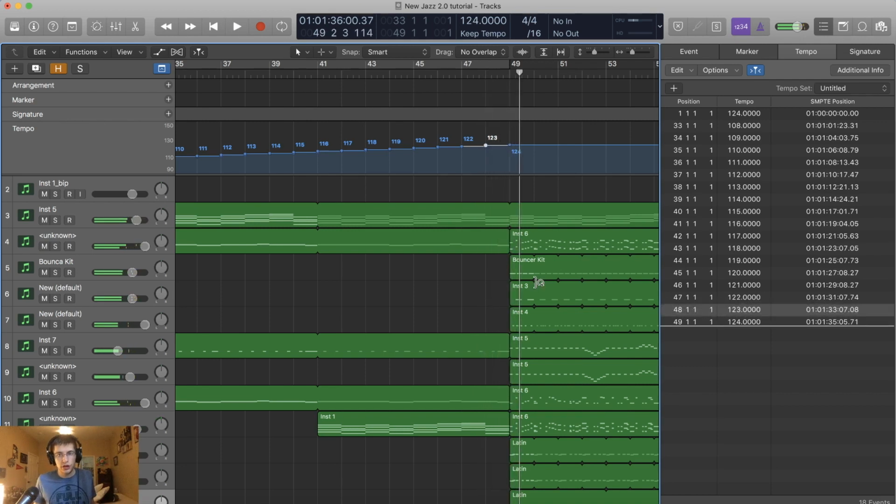And there you go. That's the basics of how you can do some tempo map changing within Logic Pro X. I hope this tutorial was very helpful and you found it pretty interesting for this cool little trick.